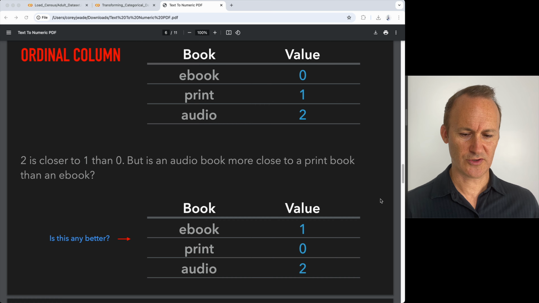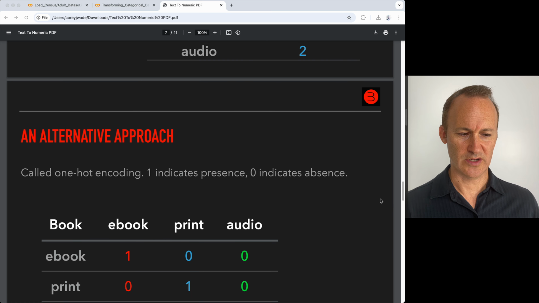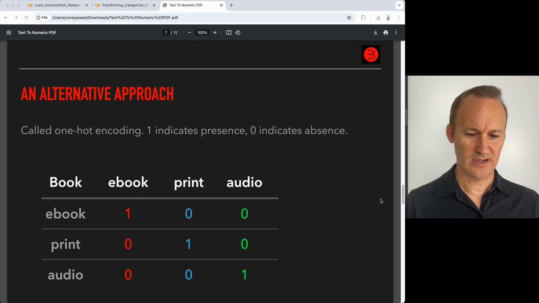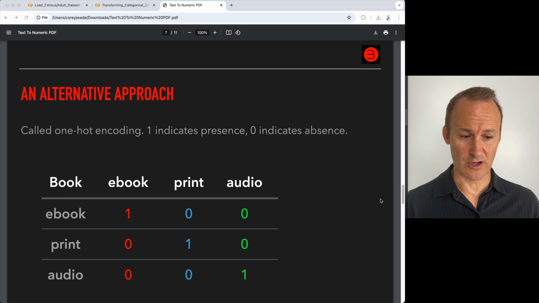So what is an alternative approach? Well, it's called one-hot encoding, and this is the norm in machine learning because it's not just that it makes more sense, it actually gives better results. So let's take a look at how this works.